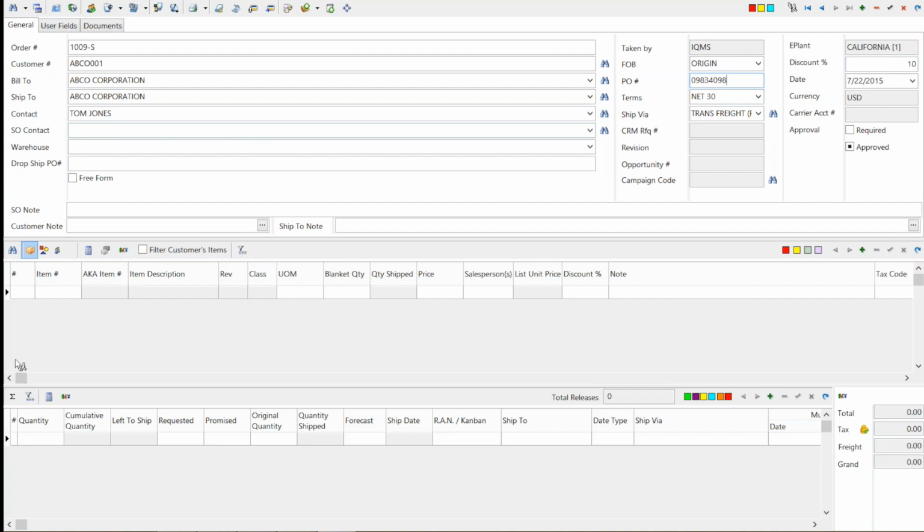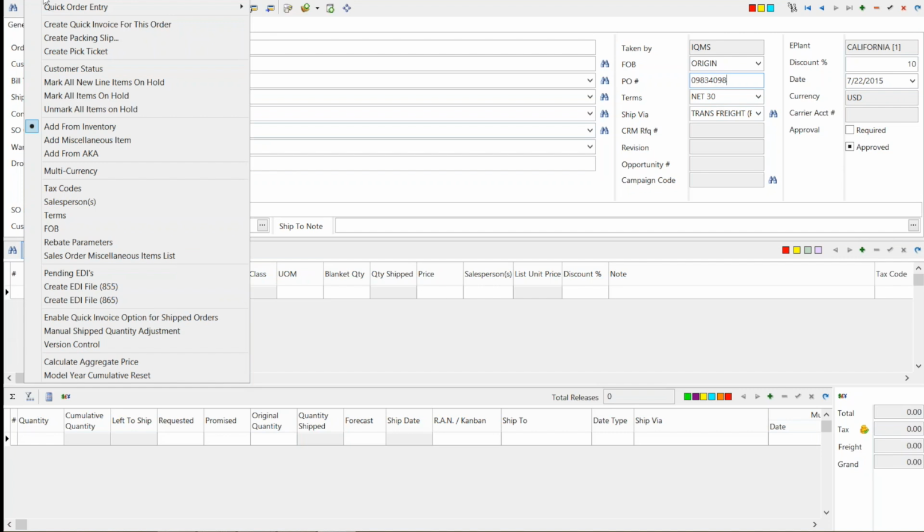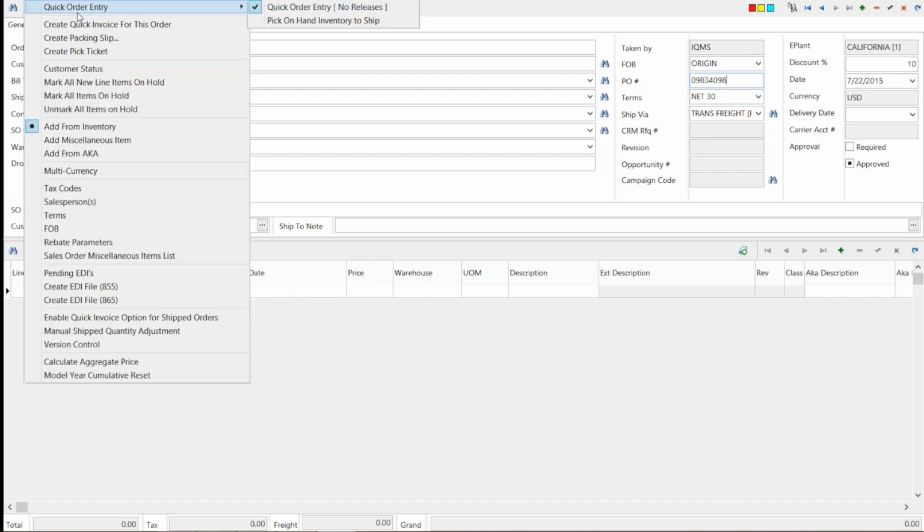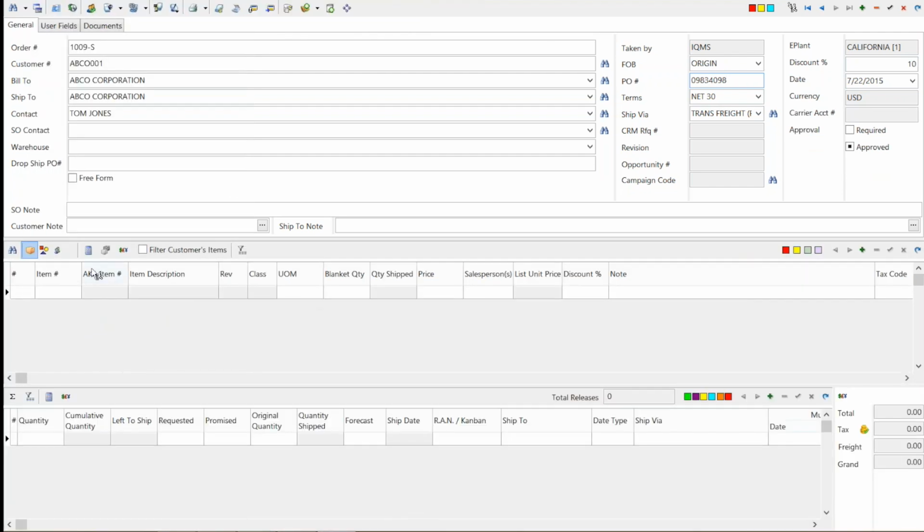But maybe I'm just a simple, heads down, they're giving me a quantity, a date, quantity, a date, quantity, a date. When I come up to the options field, quick order entry, this is basically saying I am just putting in a line item, a date, and a quantity. They're not going to do releases, so I can really customize that, make that screen as simple as we need, or give people the ability to have more information if they need it.